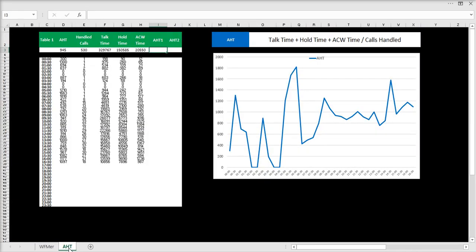To better grasp the concept, let's take a look at the formula on the white box top right hand side of the screen. The formula is talk time, which is the amount of time an agent is interacting directly with the customer, plus hold time, any time where the customer is placed on hold, plus ACW time, which is time that the agent uses to finish the customer's inquiry, but already when the phone call was hung up, right? That's it. And then this we divide by the amount of calls handled.